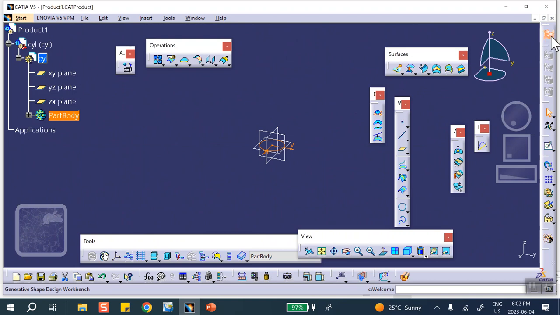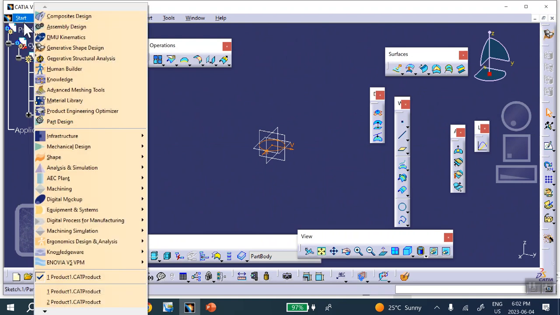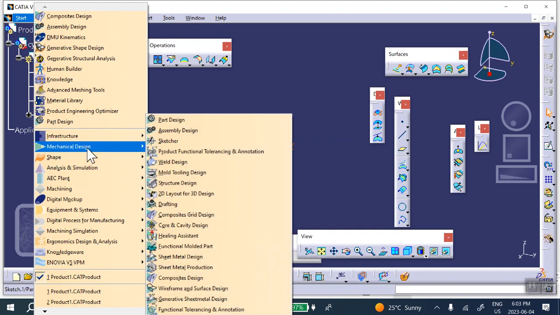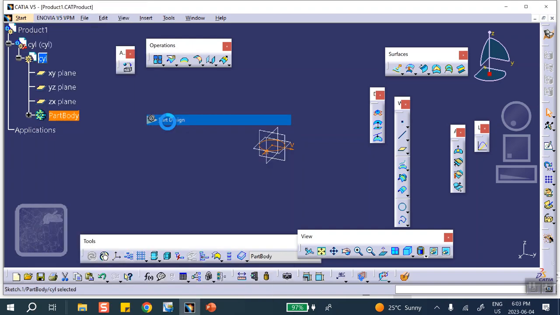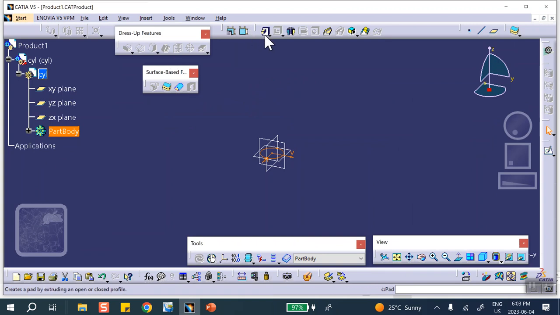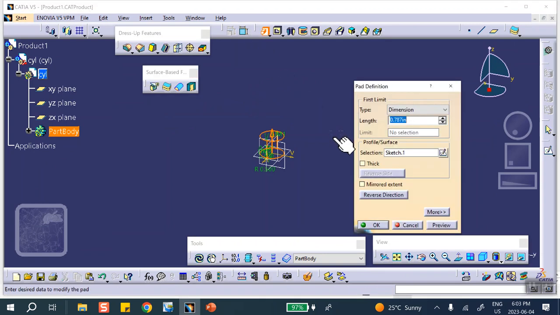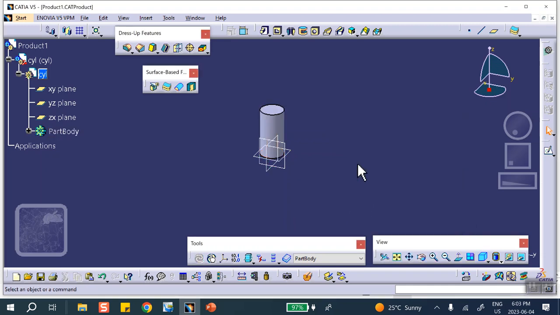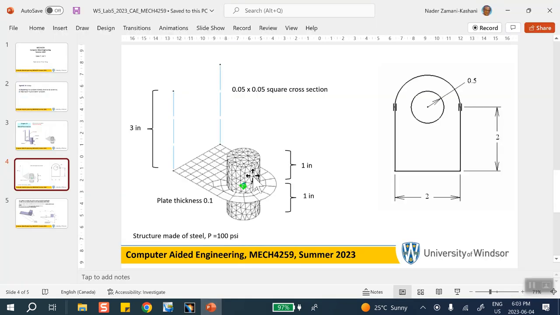Pad it. Now, obviously, I'm in generative shape design, so we don't have access to pads, so you have to go to mechanical design, part design, and there you see the pad, height of 2 inches. Good. That takes care of the cylinder.